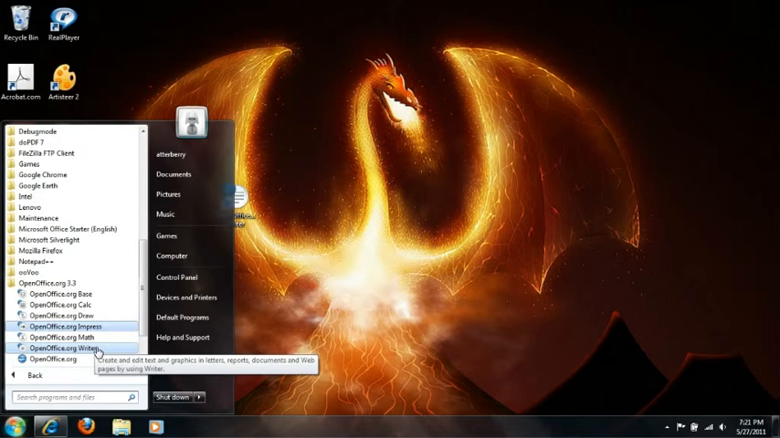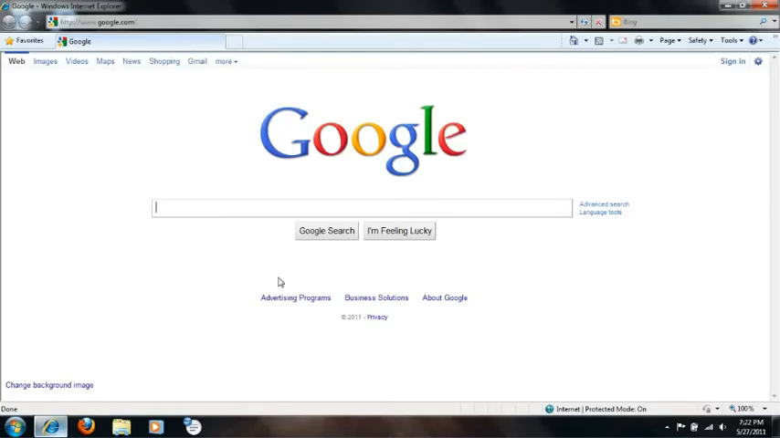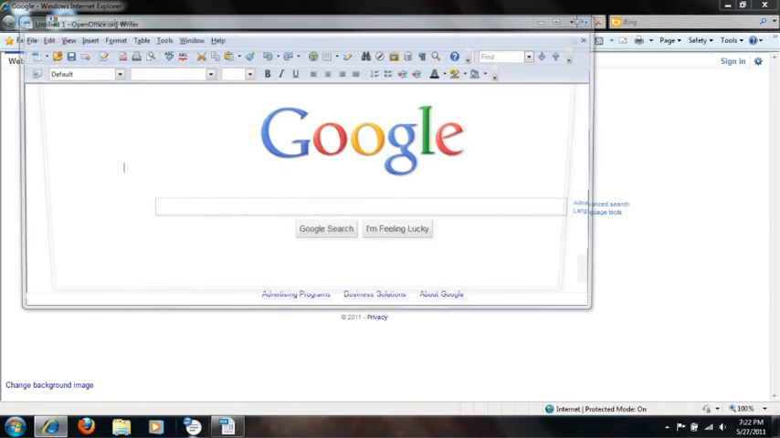So let's say I already have Google open and I want to open Writer. Instead of having to go up and minimize to get to the shortcut on my desktop, I just go down here and select the program and it'll open. Again, to get rid of it, you can right click and unpin from task.